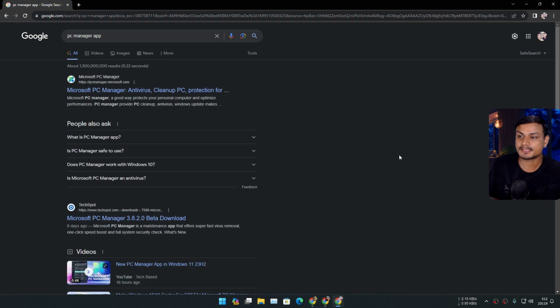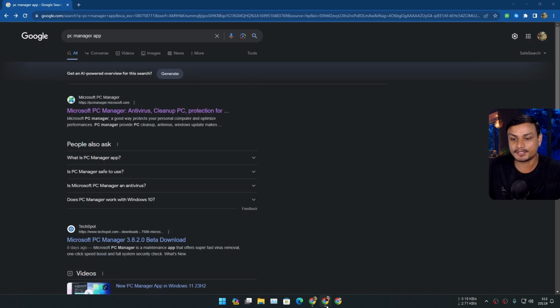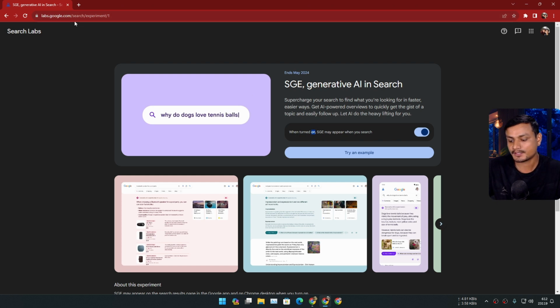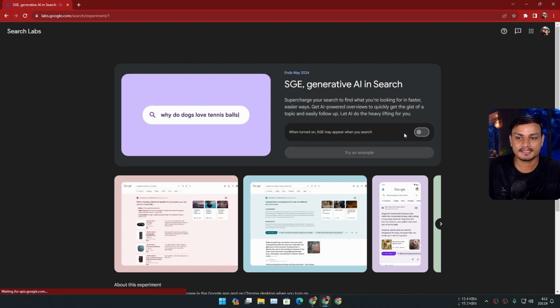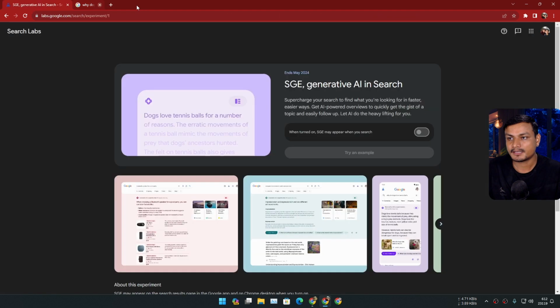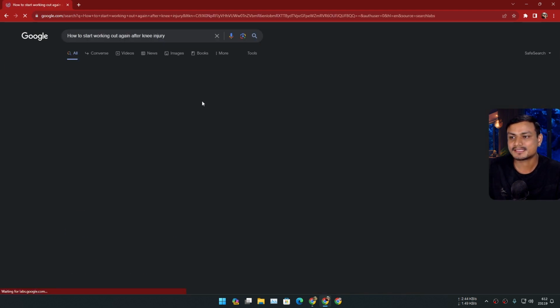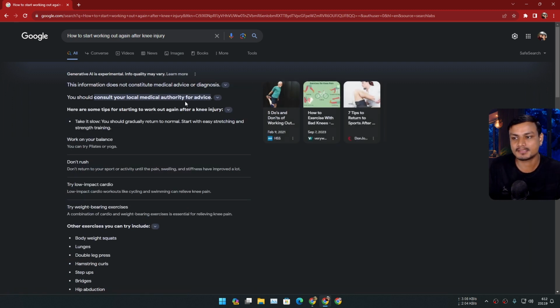Just in case you don't see this, like I have this other Google account, and when I search anything, I don't get that generative AI in here. So if that's the case, the good news is that you can enable it. Just go to labs.google.com/search and enable this thing called SGE, Generative AI in Search. If you disable it, it won't do anything. Like, I searched for why dogs don't like cats, and you can see I don't have that converse option. If I enable this and search anything now, we have this thing back in here. So we can actually enable and disable it.